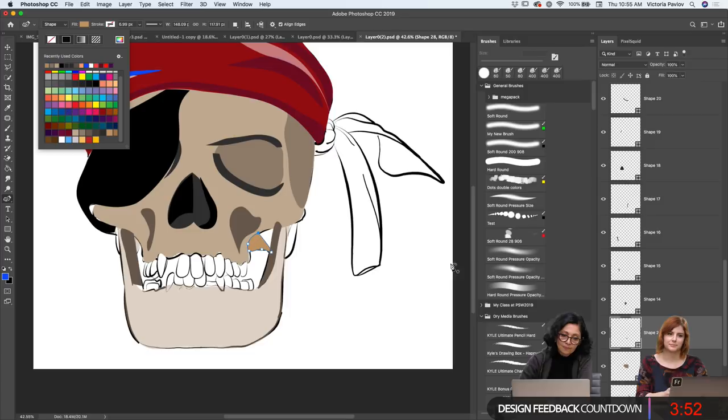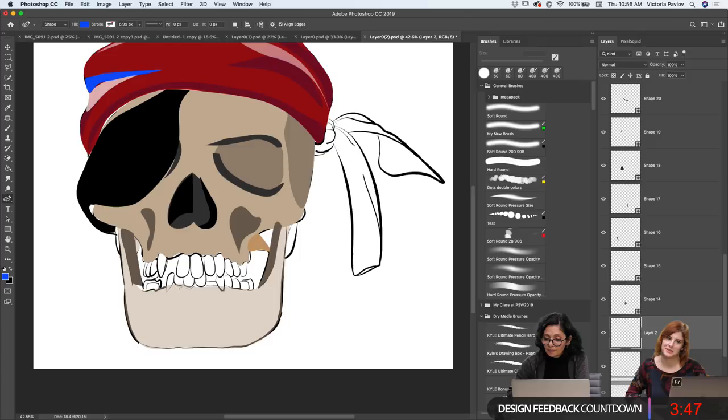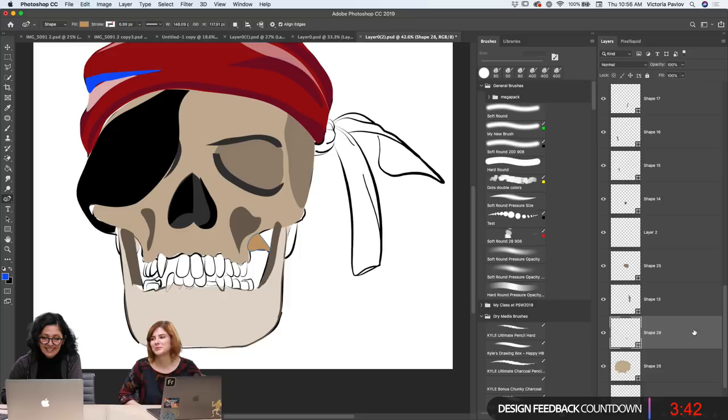Philippa says, make those teeth bright and shine. Yes. Oh, maybe we could do like a gold tooth. Oh, yes. Great idea. With a lens flare. Shiny tooth. Yes. Definitely, we can do anything we like.